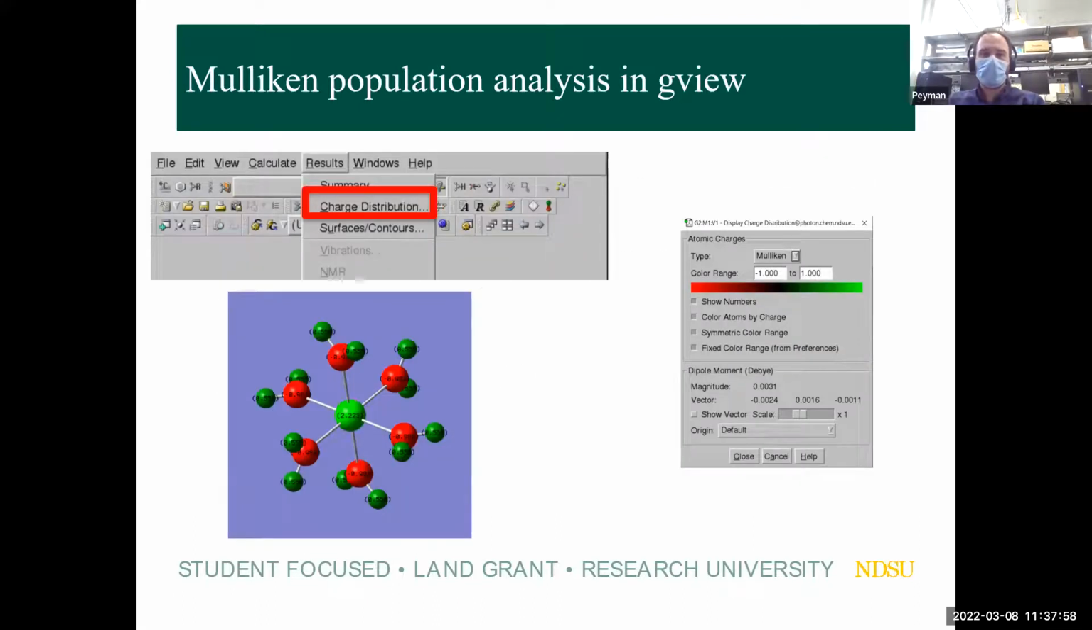In Gauss view, for seeing the charge distribution, you need to go to the results tab, choose the charge distribution, and in a pop-up window, you choose the molecule in the type. And in the second row, you can choose the color range for better visualization. And as you see in this picture, you can see the partial charge for each atom.